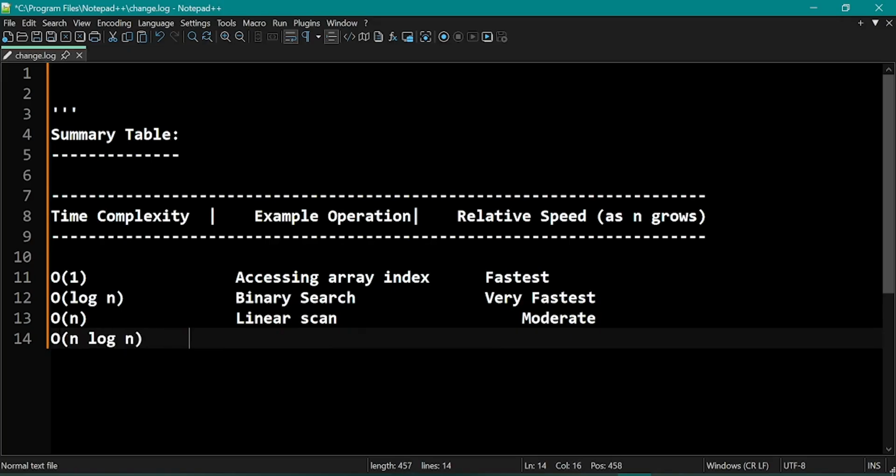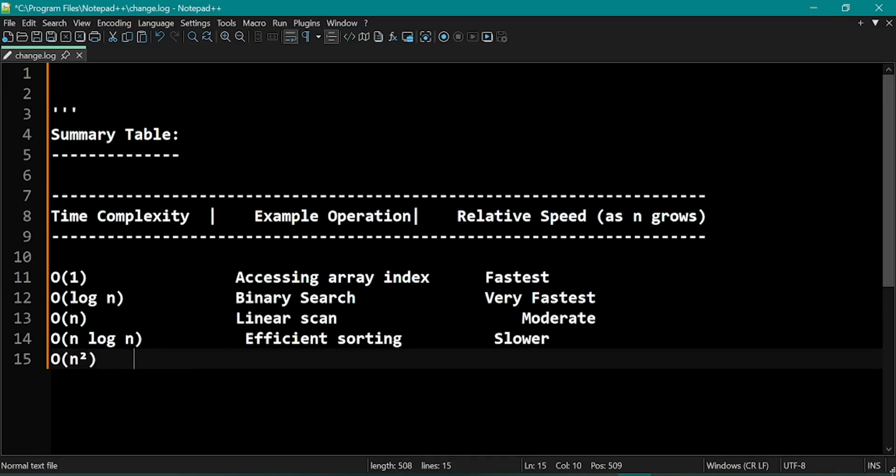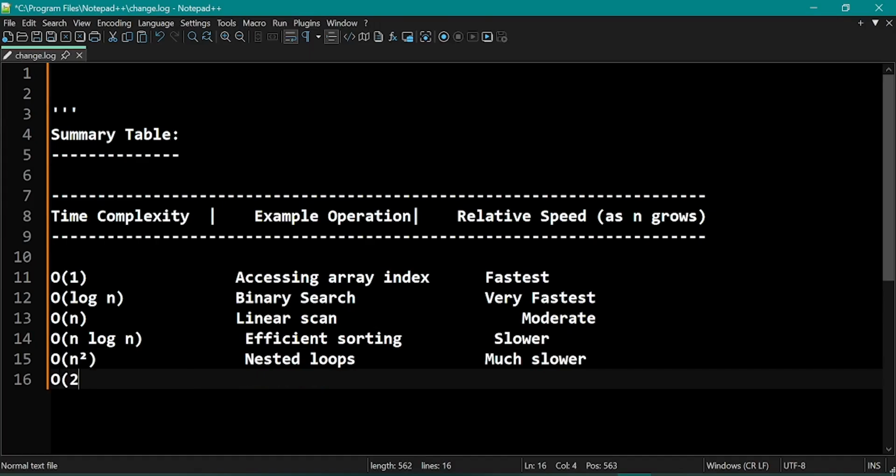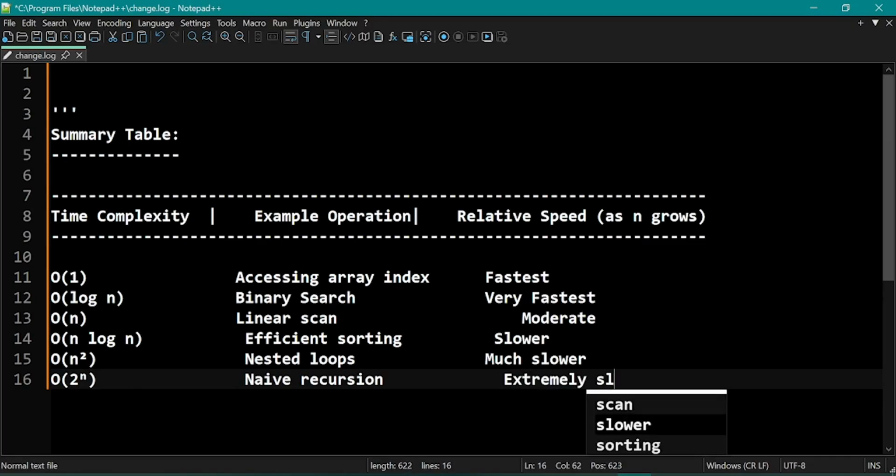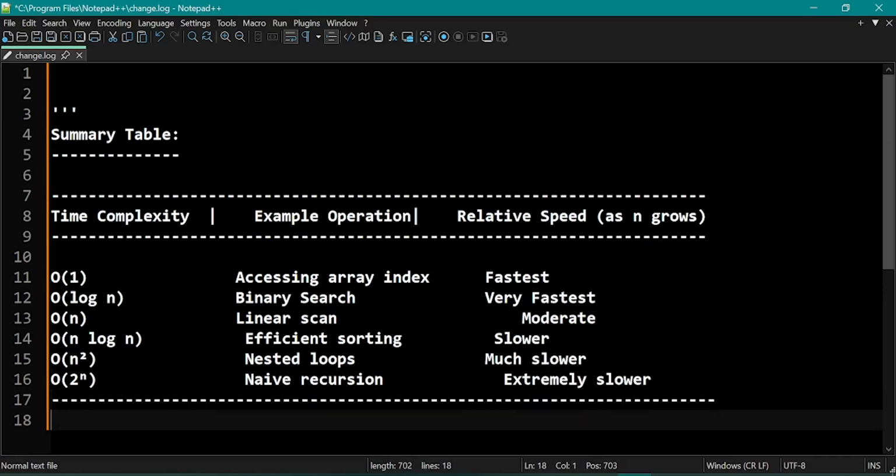And O(n log n) is used in efficient sorting, and in terms of its relative speed it's slower. On the other hand, O(n squared) can be used in nested loops, and its relative speed is much slower. And O(2^n) is used in naive recursion, and its relative speed is extremely slow.